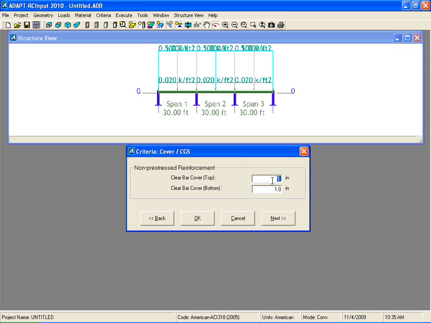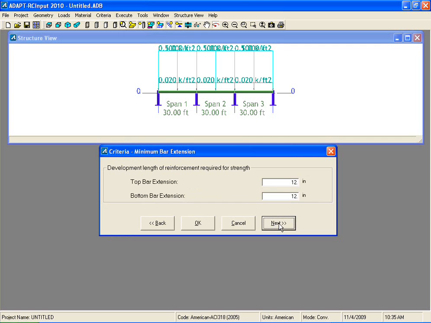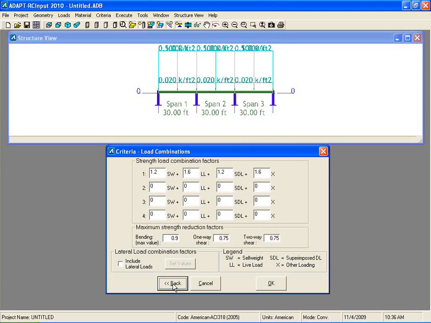For the cover top and the cover bottom, we'll select 2.5 inches. And the top bar extension, we'll select 24 inches for the top and the bottom. This tells the program how far to extend rebar past the point of zero moment. We'll go ahead and select next.